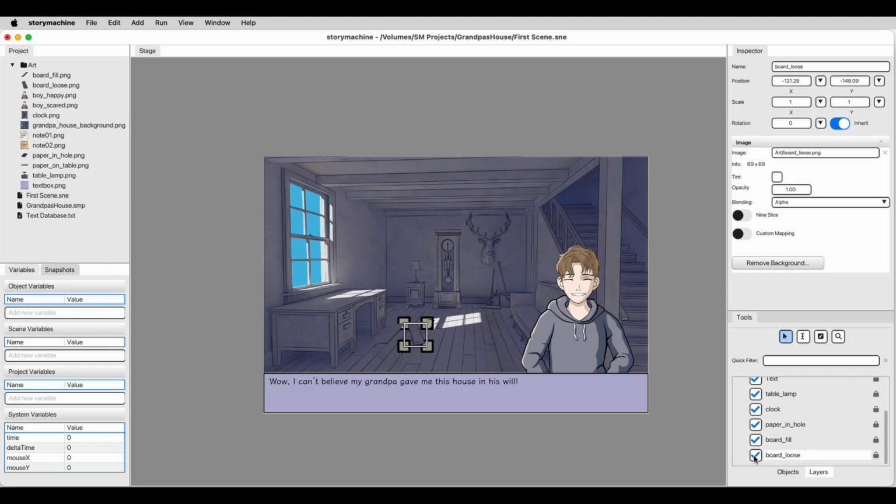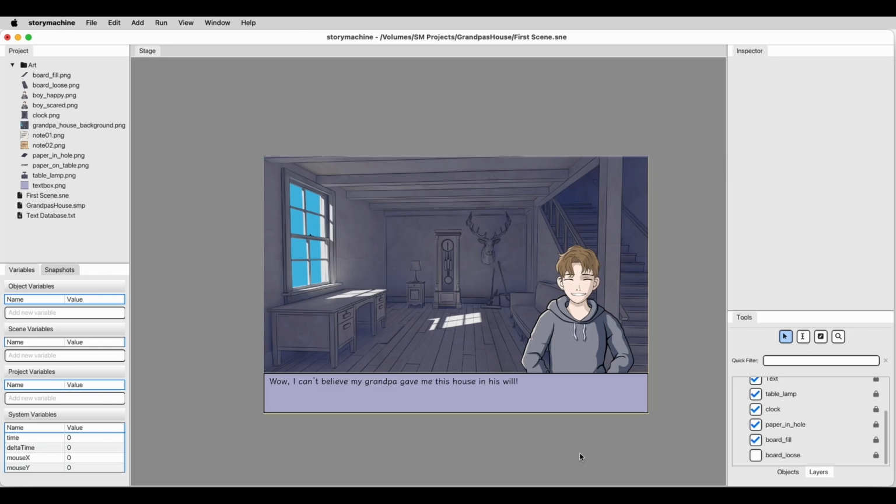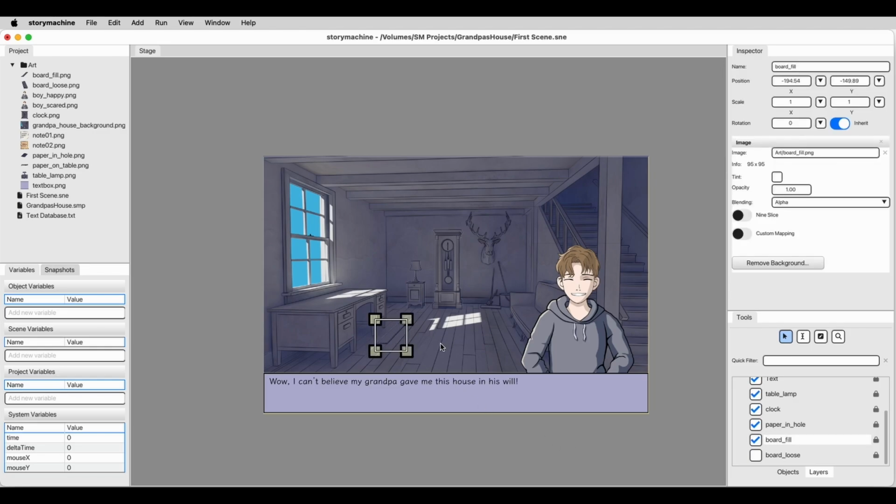So let's start by hiding the loose board, because then we won't see that until we pop it out. So I'm going to uncheck this box. Now it's still there, but it's hidden, disabled. Next thing I want to do is make it so if you click on this guy, it's going to pop out, and we'll sort of hide this thing and show this thing, and it'll look like you've taken the board out, and lo and behold, there's some sort of secret note underneath.